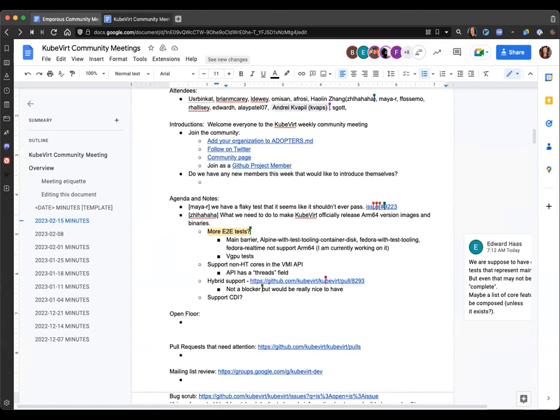Yes, I see. Okay, and as the last one, do we need to make support on CDI? Do we have any CDI folks here? Yeah, I think we build the images. As far as I know, Alexander Wells does more of the build stuff, but pretty sure we build the ARM images. What else do you need? Assuming that exists.